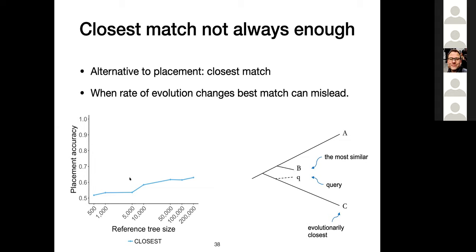So we looked at some simulated data that we had lying around that has up to 200,000 leaves in the tree. We asked, if we just remove each leaf and add it as sister to its closest match, what percentage of the time do we find the right placement? It's somewhere between 50 to maybe 65%, depending on how dense your sampling is. So this is dense sampling. As you go to the left, we have randomly subsampled the tree.